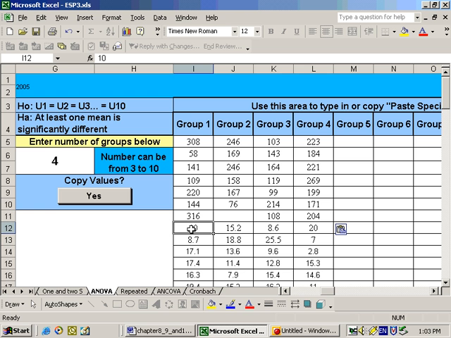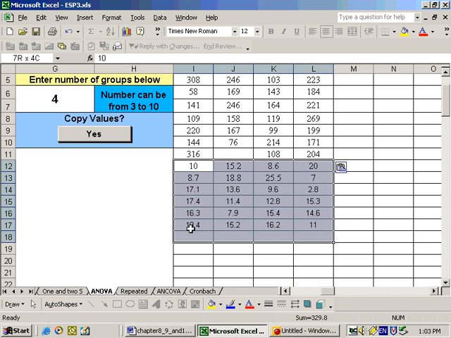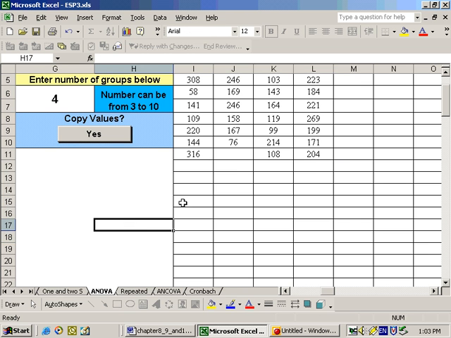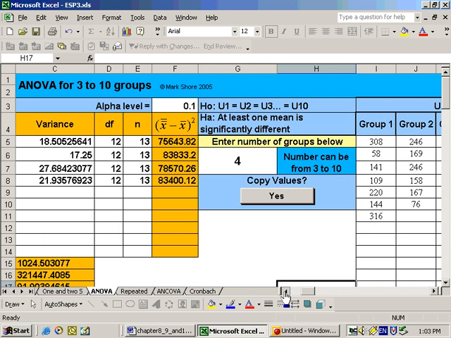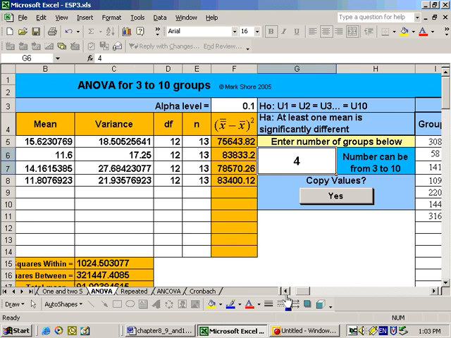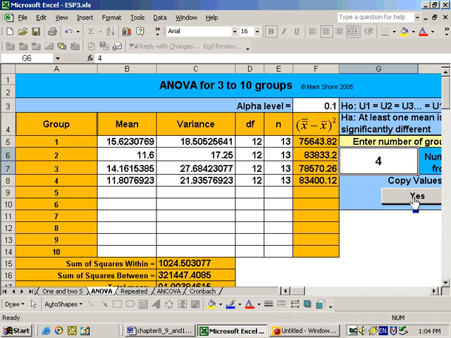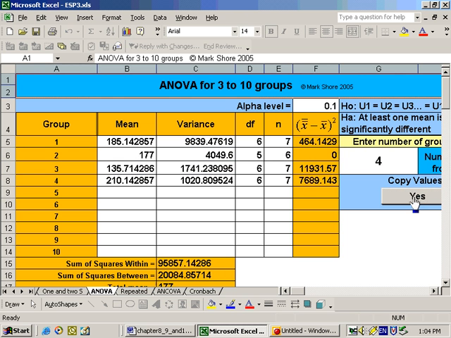Now let me get rid of these extra data values from a previous problem. So now I just have the data points that I'm dealing with from the four different regions. Now this is important. Since we're dealing with four groups, you have to put the number four right in here. Here's where you put in your number of groups, and it can handle from 3 up to 10 groups. Once you have that in there, you click the copy button, and it will copy the values for the means, variances, degrees of freedom, and your sample sizes for those groups and put them in here.